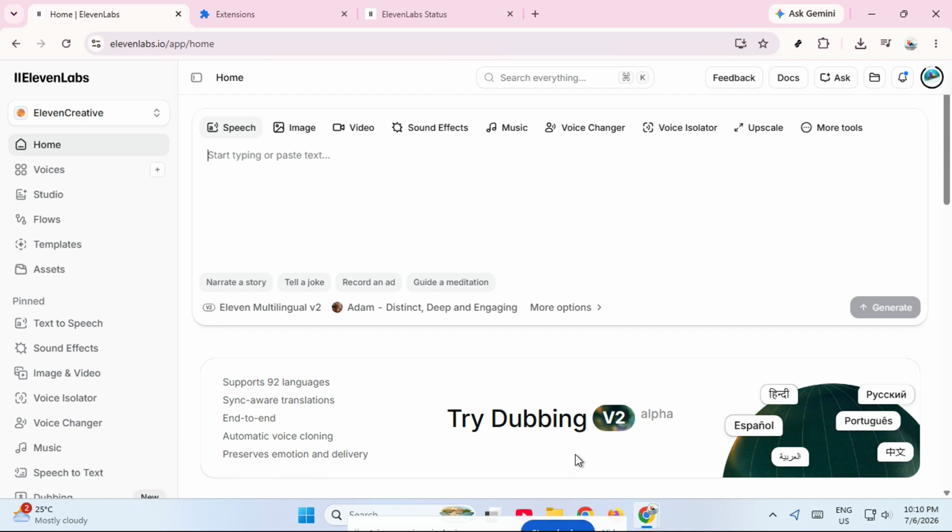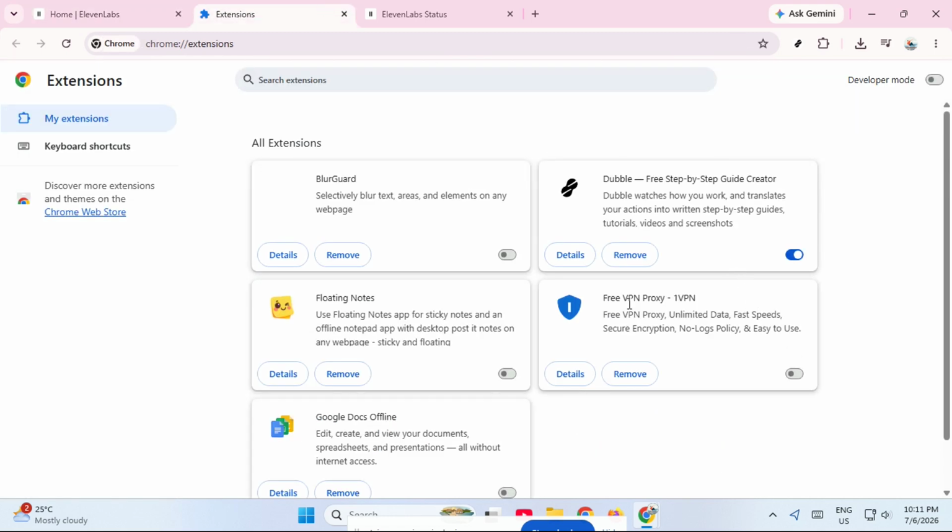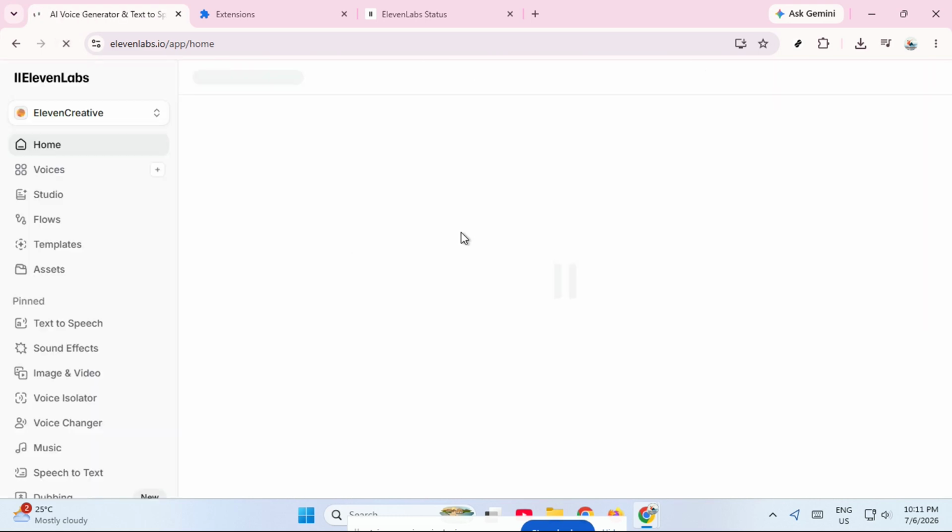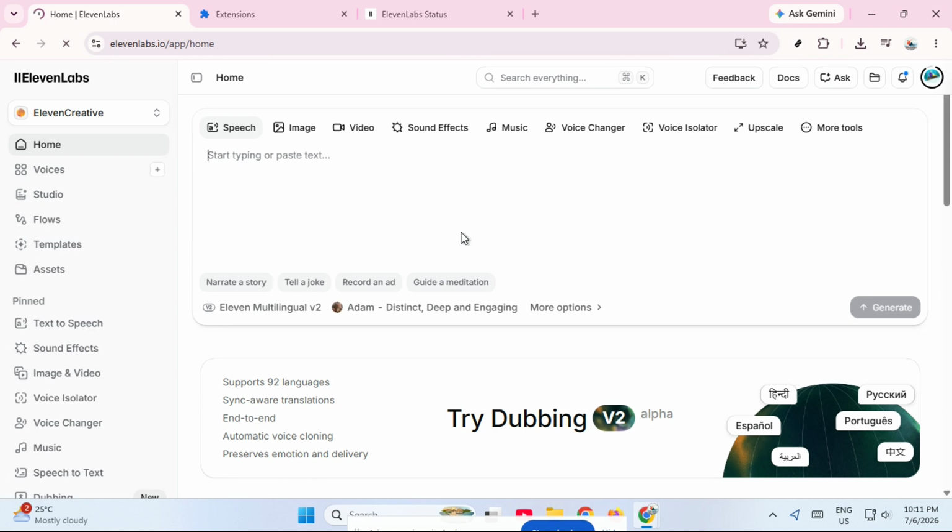ElevenLabs can sometimes flag unusual locations or suspicious connection patterns, and a VPN may make your login look like it is coming from a different country or device. That can lead to playback restrictions or an unusual activity warning. So if you have a VPN turned on, disable it completely and refresh the page again. If you're using a browser extension VPN, turn that off too. Then try starting the player once more and see if it loads normally.